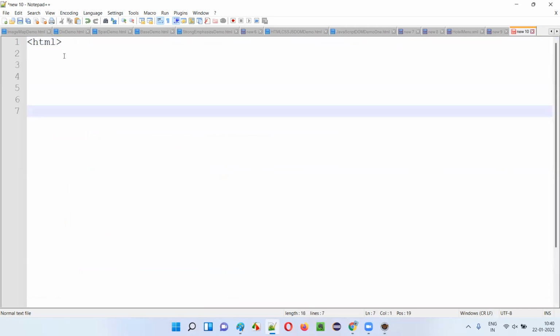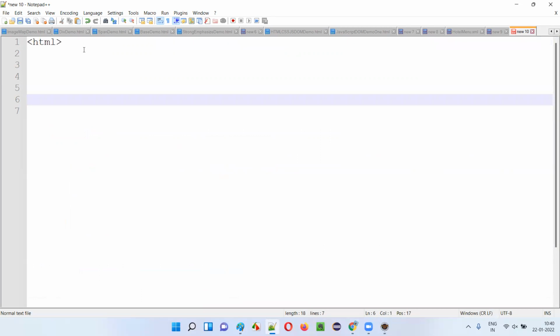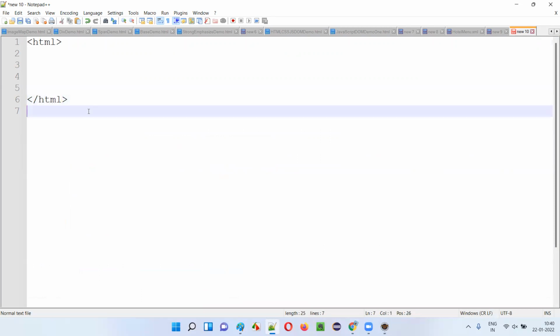And generally any web page, if you want to create, I want to create a web page. When you want to create a web page, guys, the root tag should be the HTML tag, and the last tag should be the closing /HTML. Okay, this is the closing tag.